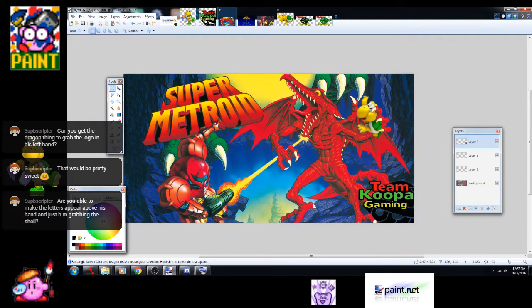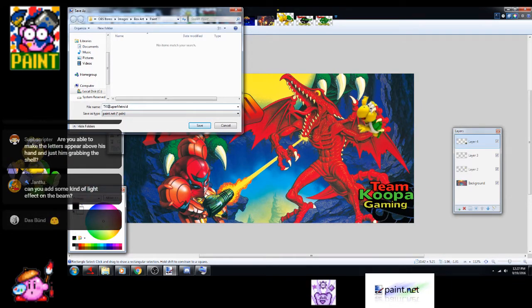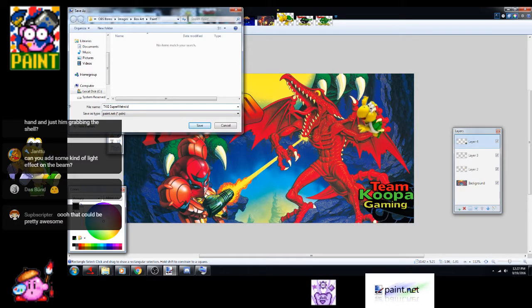So of course, like all programs, there's a file tab. Pretty much every editing program has a file tab. We're gonna hit save as, and we're just gonna change this. Actually, we'll keep the Super Metroid part. But I usually put TKG as my prefix, and this right here is the file type that Paint.net uses. The PDN file, paint.net. This will save all my layers and all my other settings.